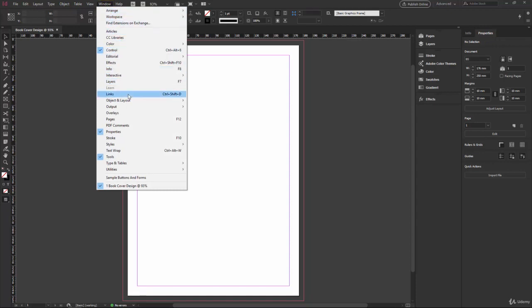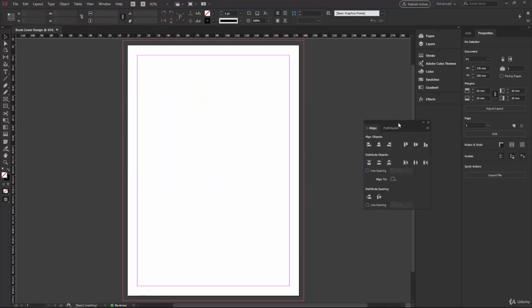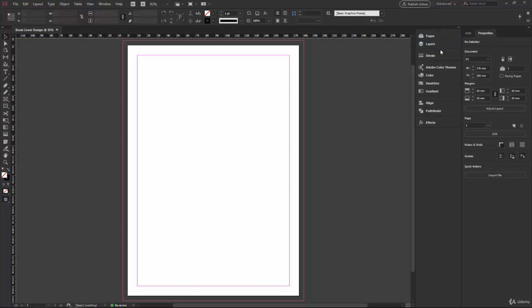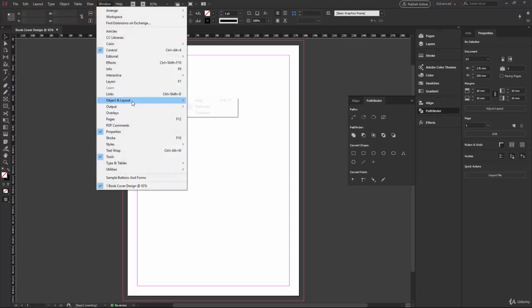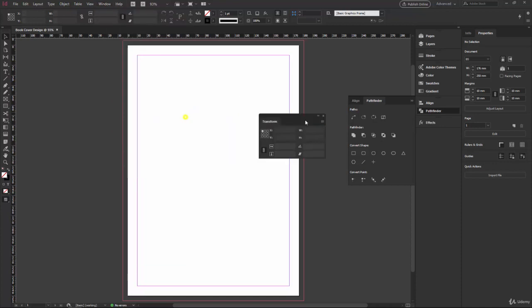We already have our layers. We're not using links. We might want to add in the align and transform tools. These are really useful. So we'll grab these and let's drop them in here. And I might actually move this above effects. Let's pull effects to its own. And let's pull stroke to its own so it's not with the colors. Okay, so we have pages, layers, and then we've got stroke, color themes, color swatches, gradients, align. I grabbed Pathfinder. I didn't mean to grab that one. We'll leave it there, but we want transform also.